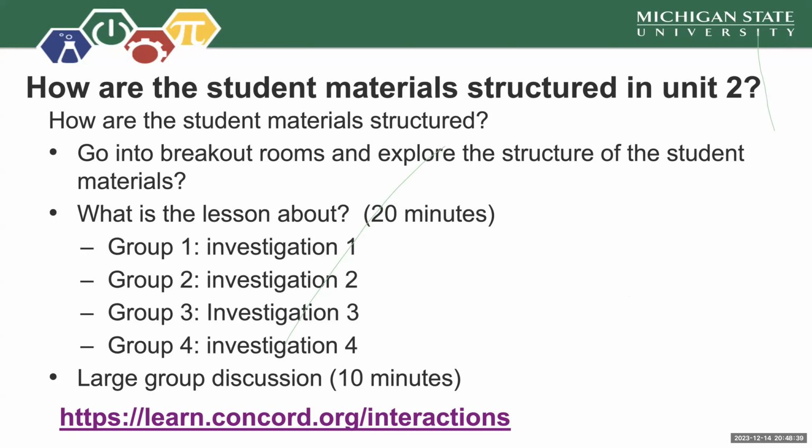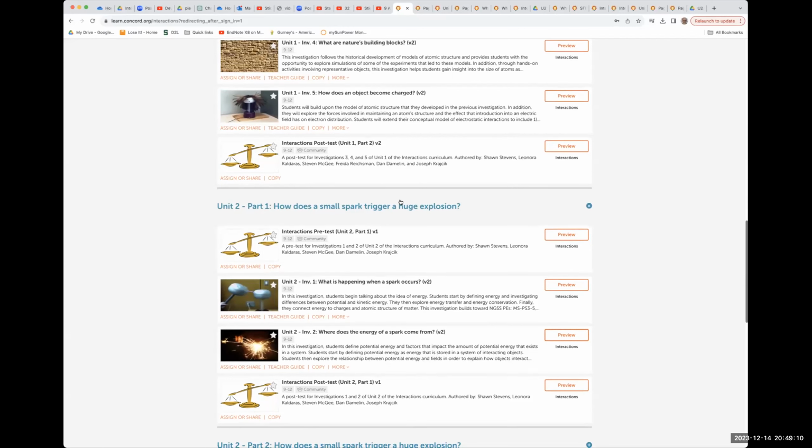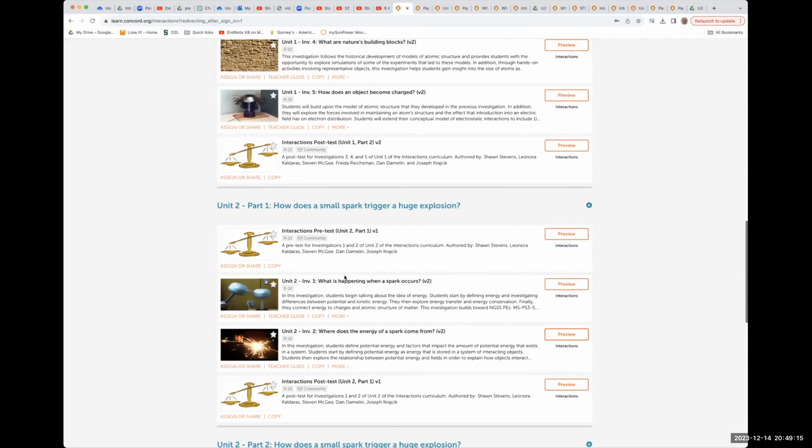Again, if we go to the teacher materials, I'm going to stop sharing and use your example. Let me get my teacher materials open. Here they are. Okay, now I can share my screen. So we're in Unit 2, Part 1: How does a small spark trigger a huge explosion? I'm just going to jump down here to what is happening when a spark occurs, and click on that one.